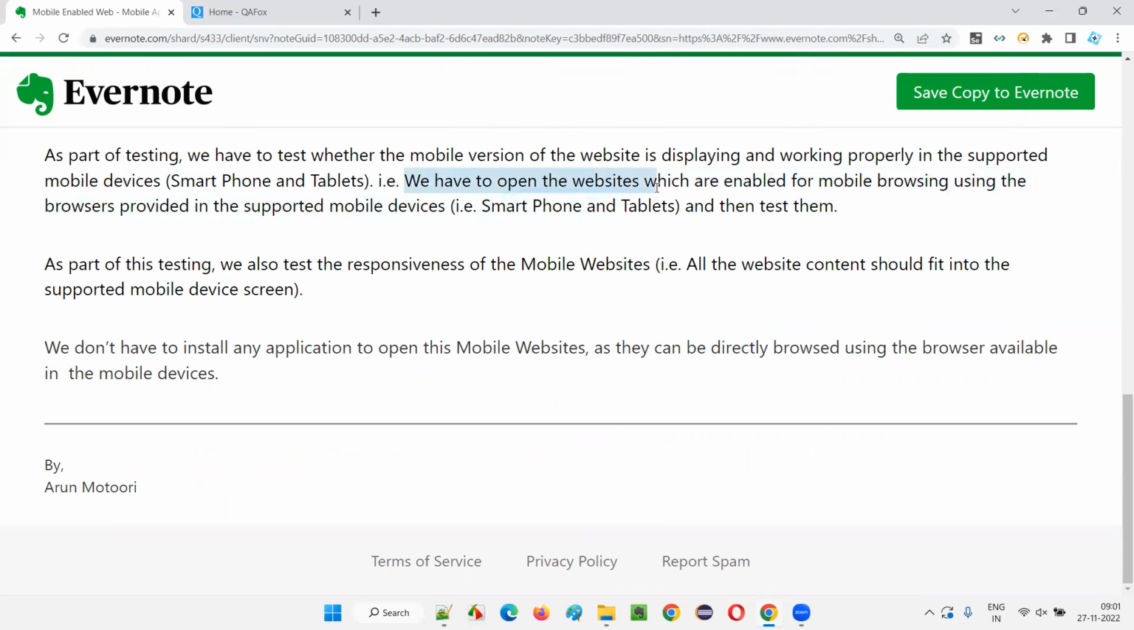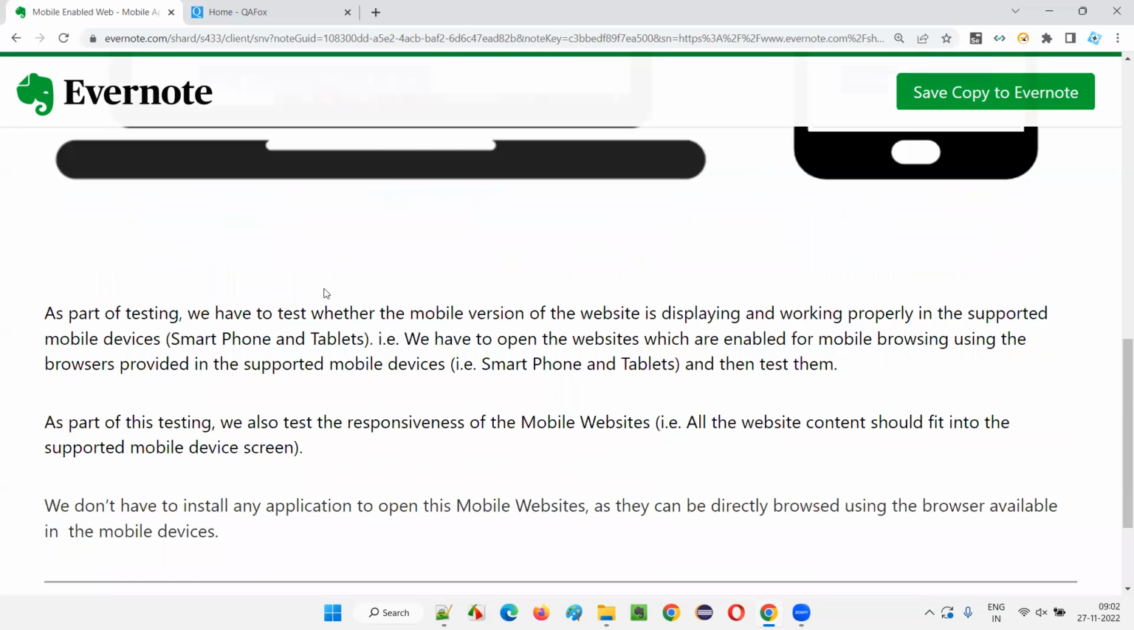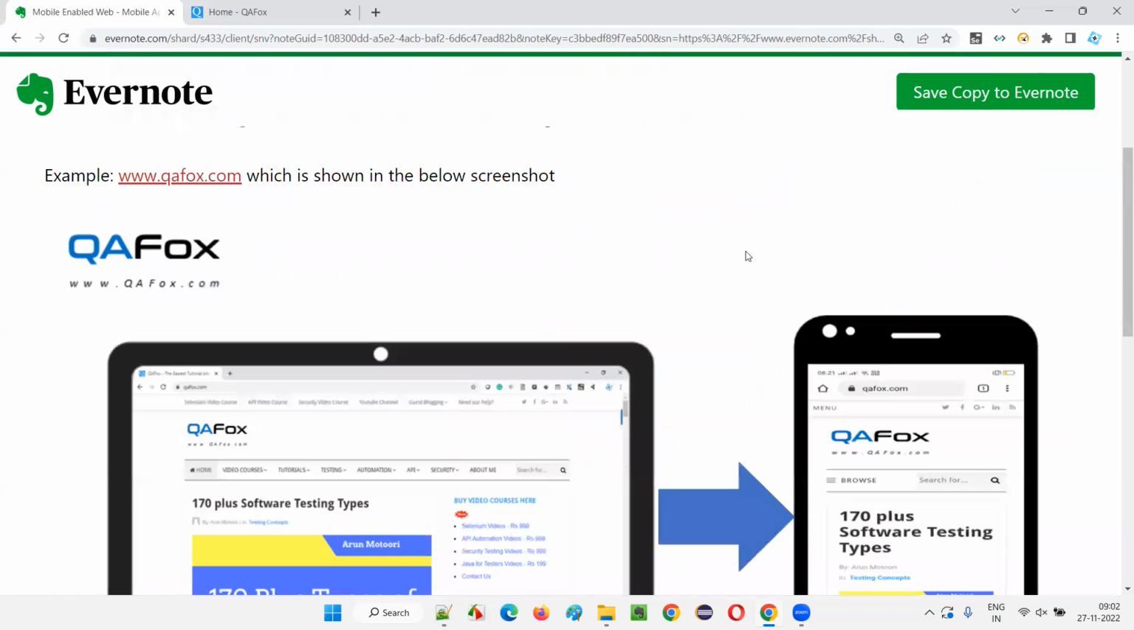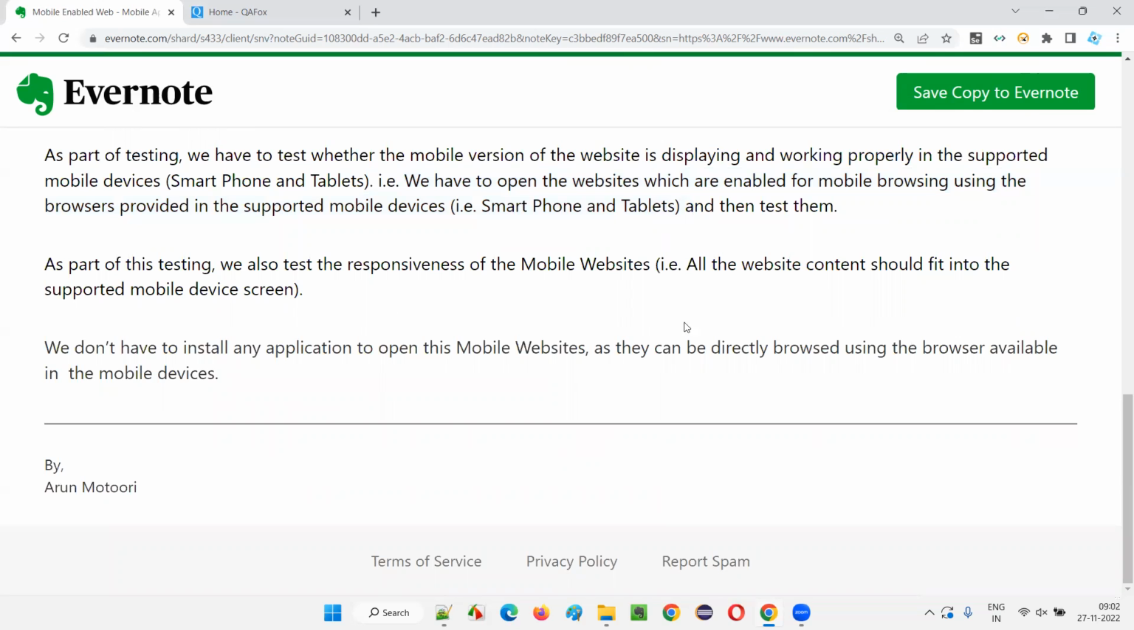We have to open the websites which are enabled for mobile browsing using the browsers on supported mobile devices, that is smartphones and tablets, and then test them. The main important thing that you are going to test as part of this mobile enabled web, this mobile application type, is responsive testing, guys. We have to test the responsiveness of the mobile websites.